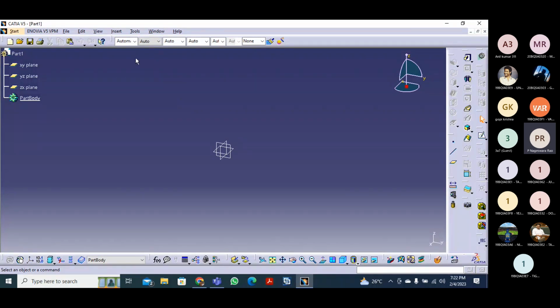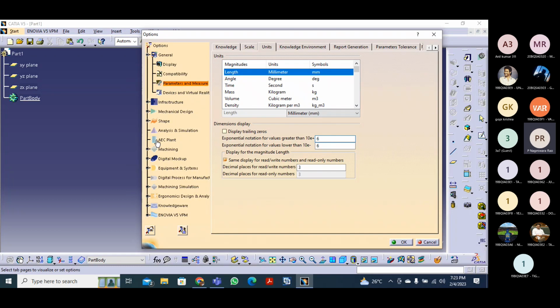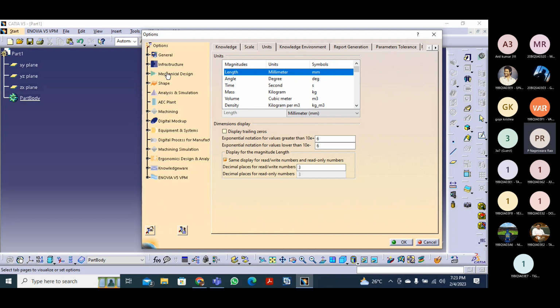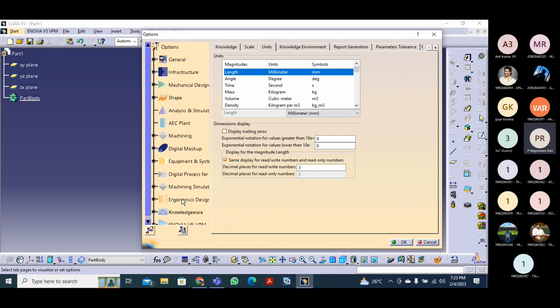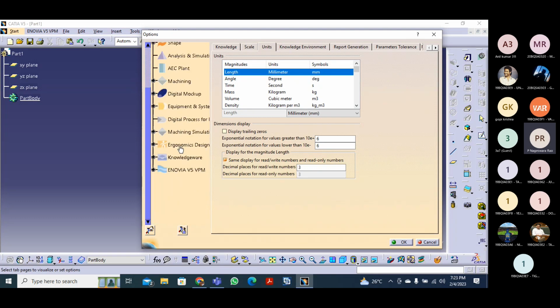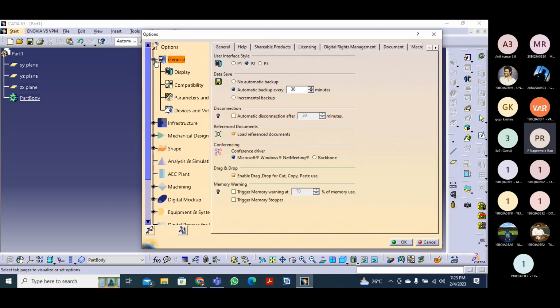Suppose if you want to change the units, you can click on Tools here, and click on Options. Tools and Options. You can see we have several things here. I am zooming this with the Control button and scroller. In the tools options we have General, Infrastructure, Mechanical Design, Shape Design, and based on applications, all the related changes we can make here. General designs, so we can click here.